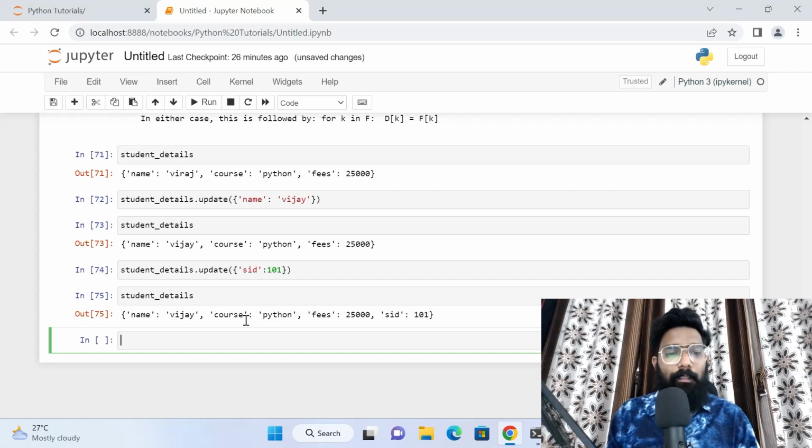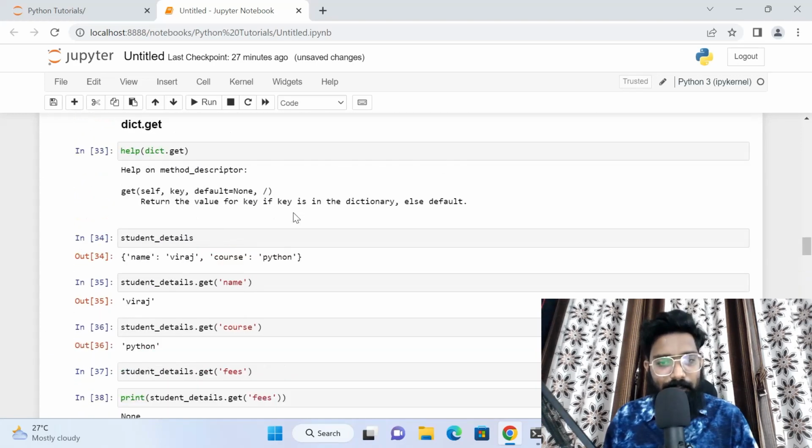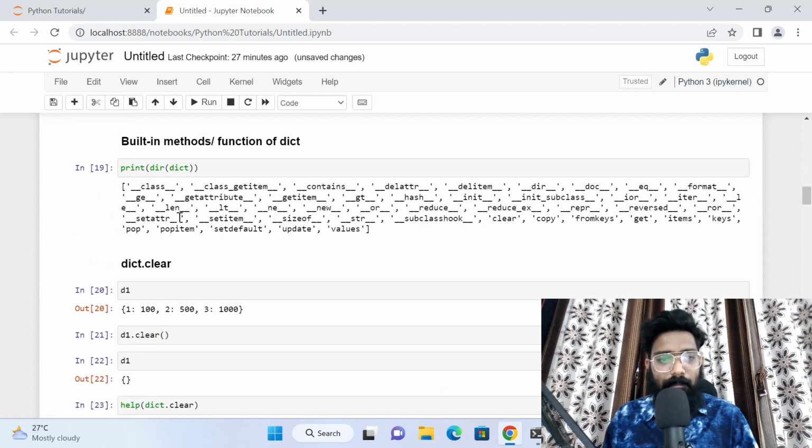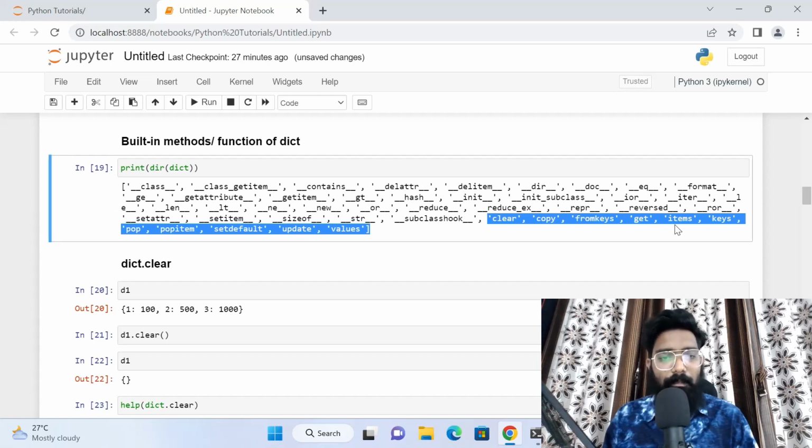Guys, this is all about the built-in methods from the dictionary family. We have covered almost everything. We can see clear, copy, fromkeys, get, items, keys, popitem, setdefault, update, and values. So that's it for this video, guys.